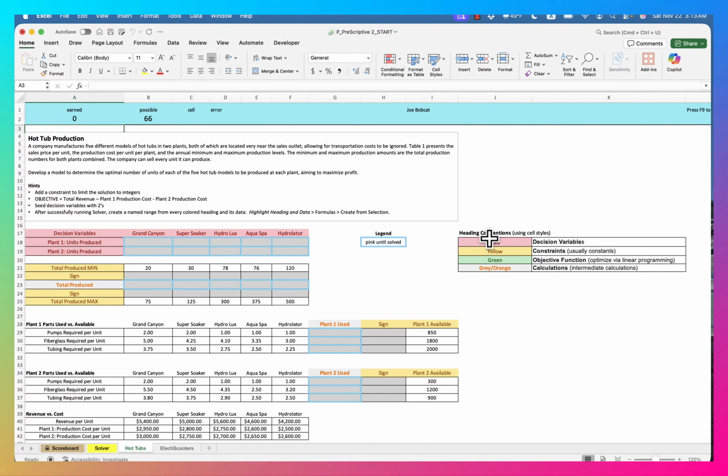All right, as a reminder, as far as conventions go, we do have heading conventions. The red cells are the decision variables. This is what Solver is all about, right? Determining what these numbers are going to be. And it's going to determine what these numbers are going to be subject to the constraints.